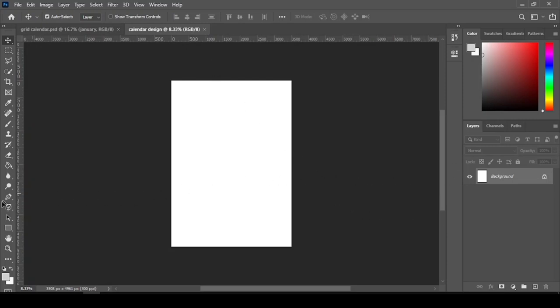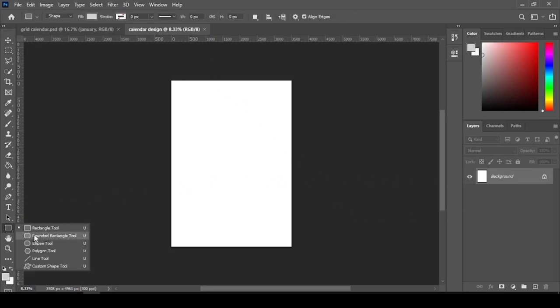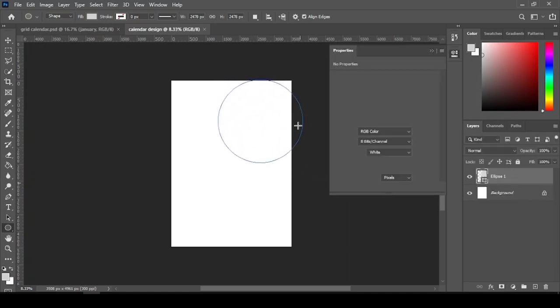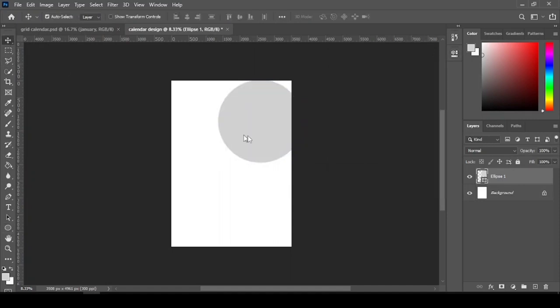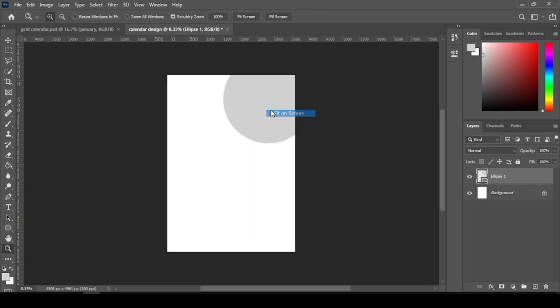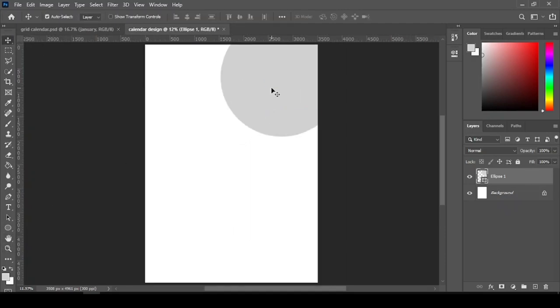First things first, I'm going to take my shape tool, the ellipse tool. Now hold your Shift and draw out a circle. Okay, and we have this here, so place this right here. Now let me fit on screen so you can see this clearly.